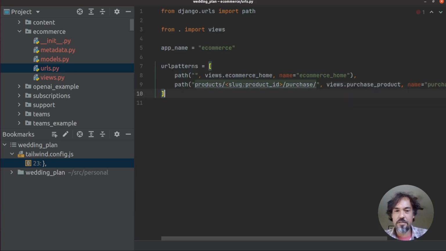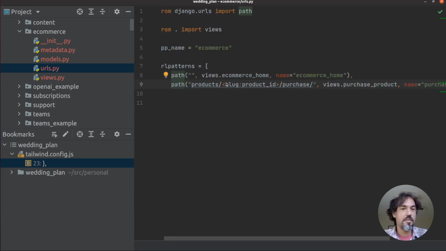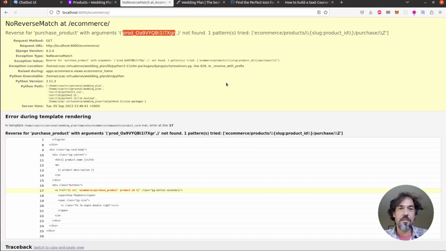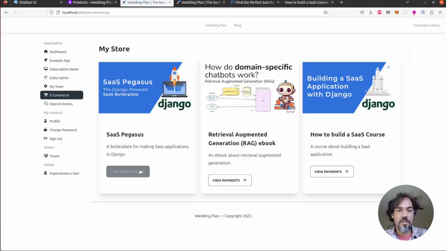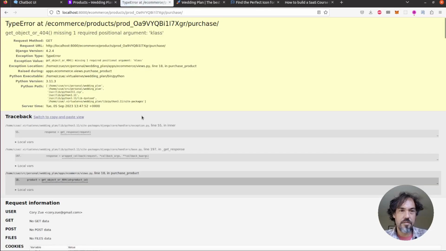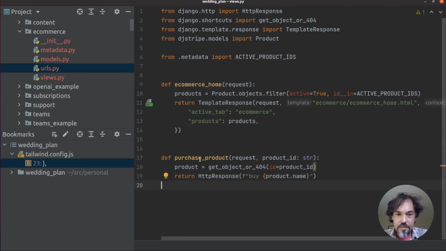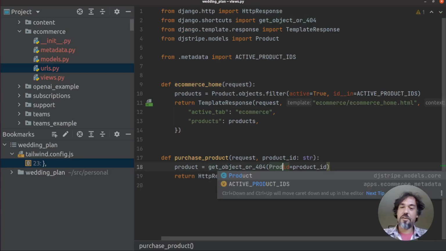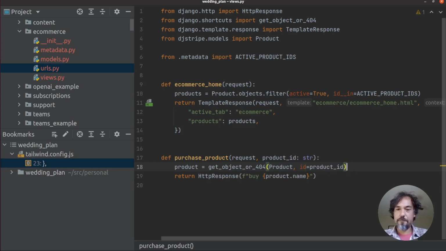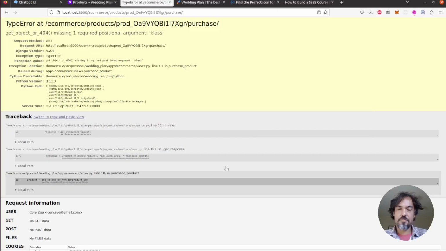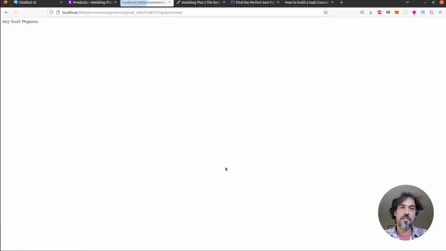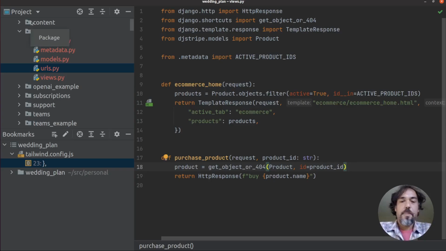Shame on me, trying to code without copying and pasting. Try that again. There we go. Click through there. That also messed up. I have to tell it what type of object I want. Refresh. All right, SaaS Pegasus. There we go. So that is cool.